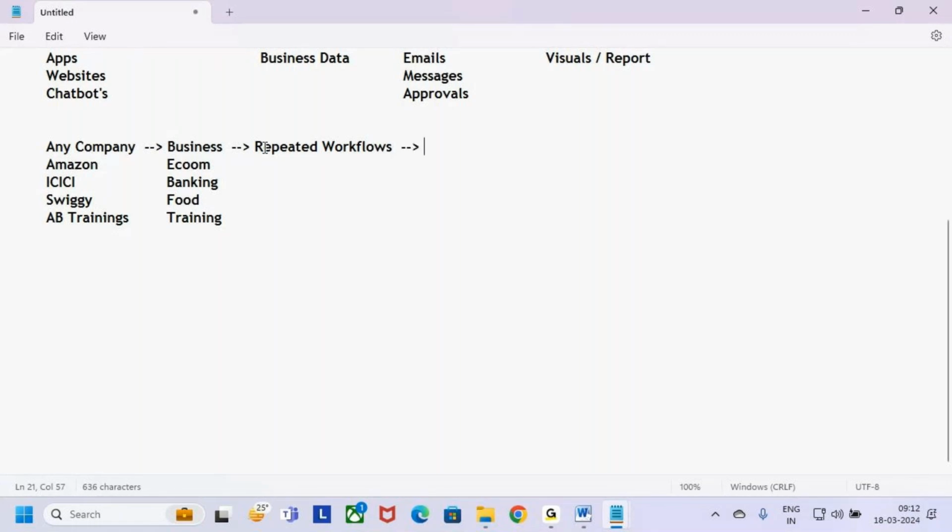If you take Amazon, Amazon will have some repeated workflows. If you take ICICI, ICICI also will have some repeated workflows. If you take Swiggy, Swiggy also will have some repeated workflows. Any company, if they are doing some business, that company will have some repeated workflows, guys.